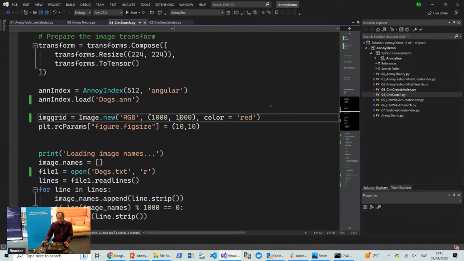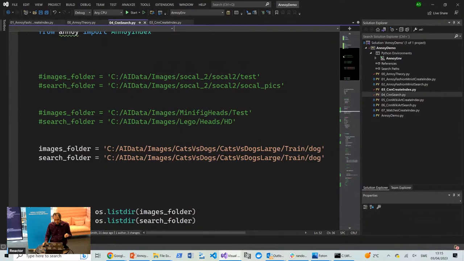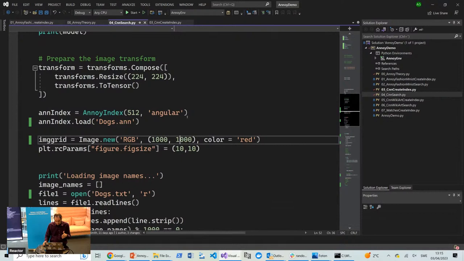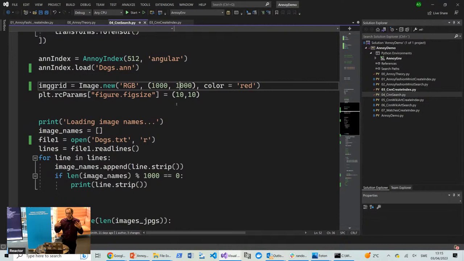So the search process is going to actually load up the index and then also load up the text file. What I'm doing here is creating a new Annoy index file. This has to match 512 and Angular. And then I'm doing index.load, and that's loading the previously created one. Then I'm just generating a grid of images, because I want to save out so we can visually compare and see if it is coming up with these similar images.